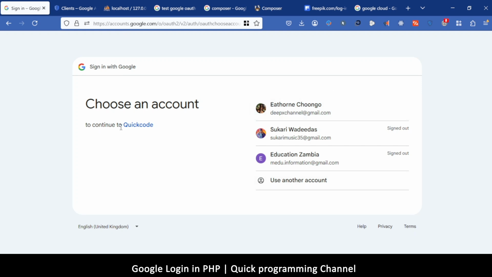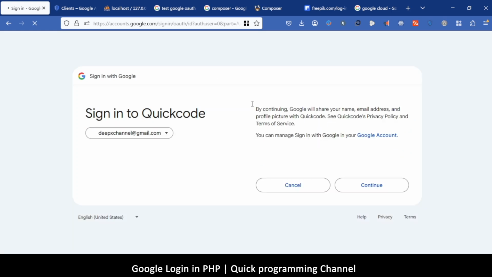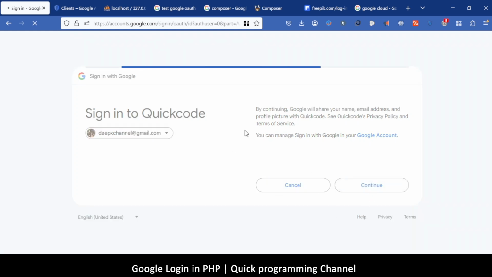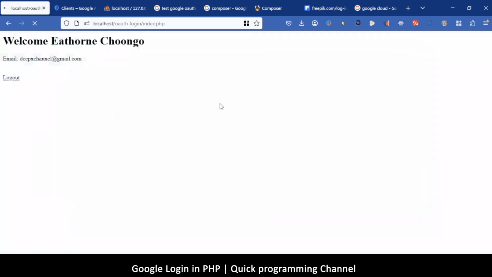Now continue to quick code. As you can see here, this is the application that we created there. It's appropriately named. So the user can choose an account that they want to use. And then once they select that, it redirects them properly to sign into quick code. Are you sure you want to do this? Continue or cancel. And then I'm going to say continue. All right. And there we go. Look at that. So now the user is logged in.